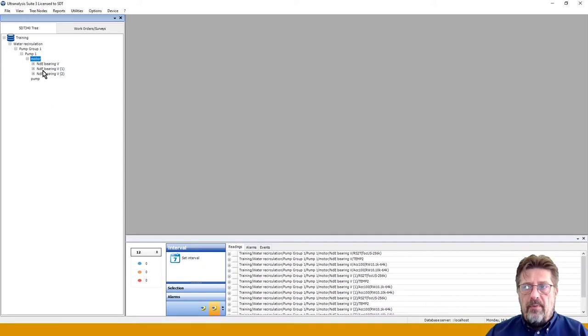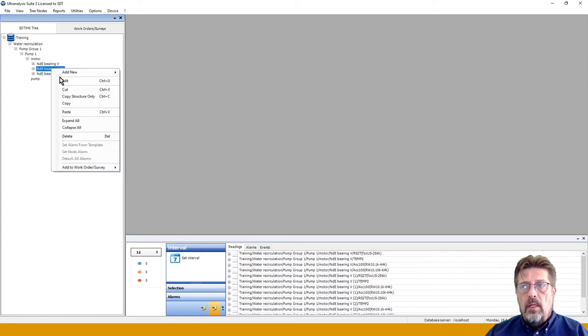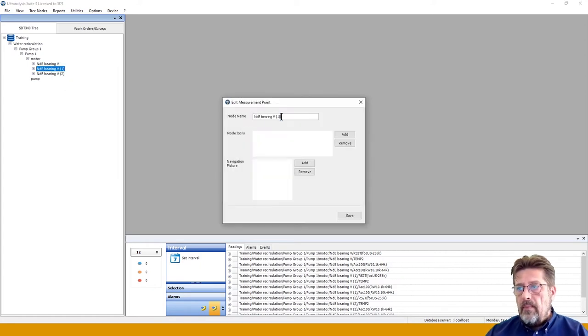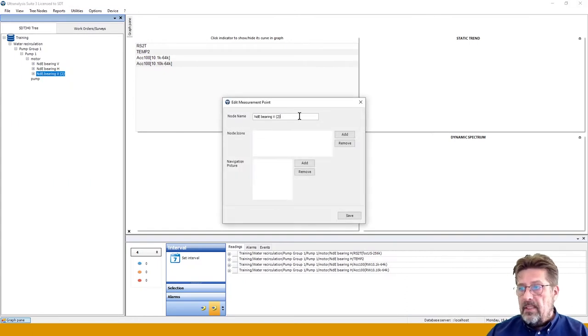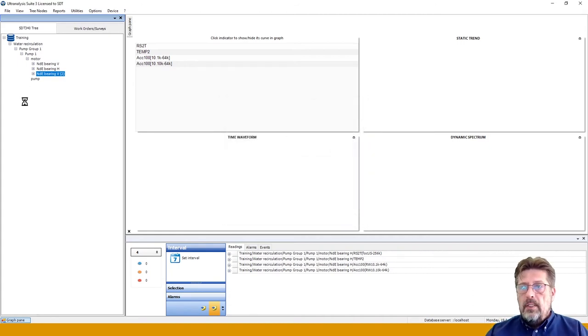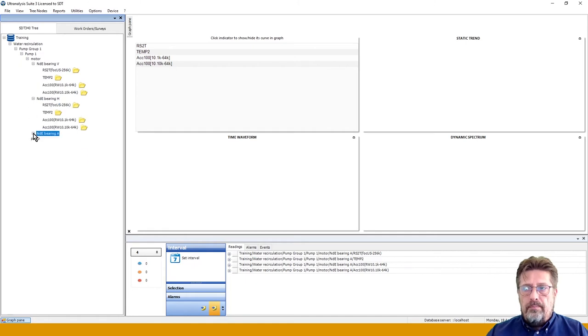Okay, now we have non-drive end bearing vertical in brackets 1 and 2. So we will edit it now, and we will say that this one is not vertical, it's actually horizontal. And this one is not vertical either, but it's actually axial. Good. Now let's see what we have here inside. We can open them all and see that we have ultrasound in all three of them. We have temperature in all three of them, but we don't need that actually.